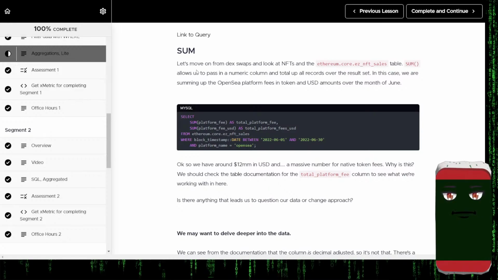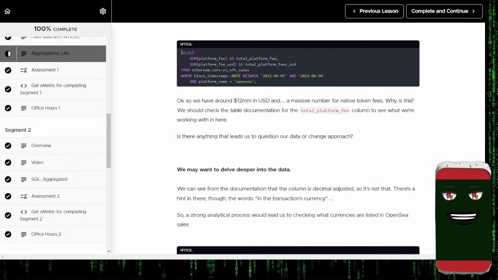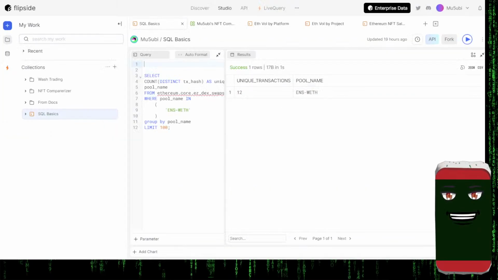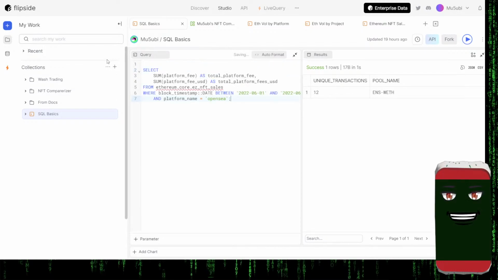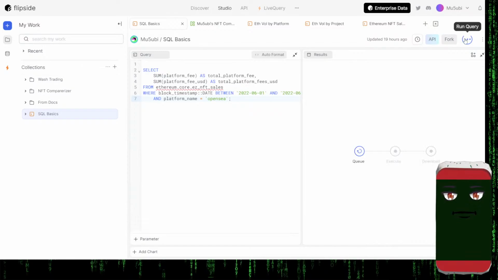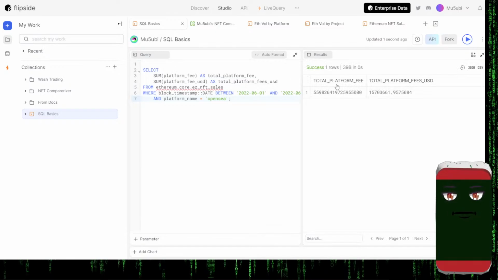Ethereum.core.ez_nft_sales table. Sum allows us to pass in a numeric column and total up all records over the result set. In this case, we are summing up the OpenSea platform fees in a token and USD amounts over the month of June. So here's the query right now. I'm going to copy it over here and let's paste it and see our results. So it should have all the platform fees and then the platform fees in USD.